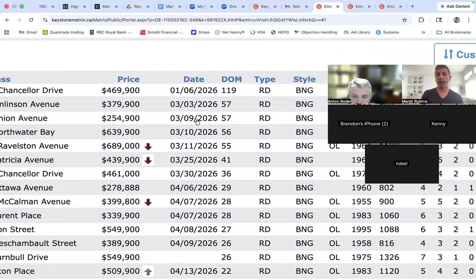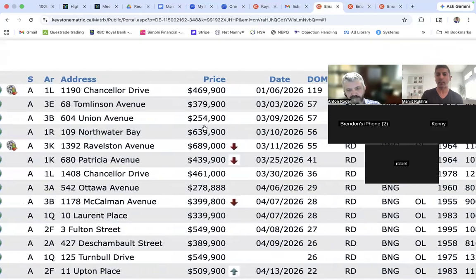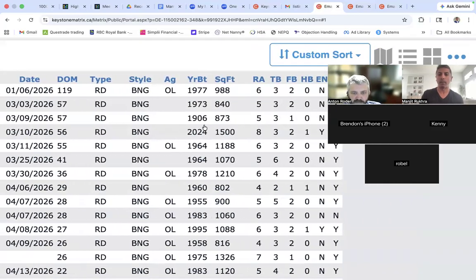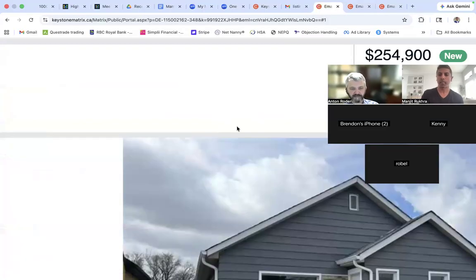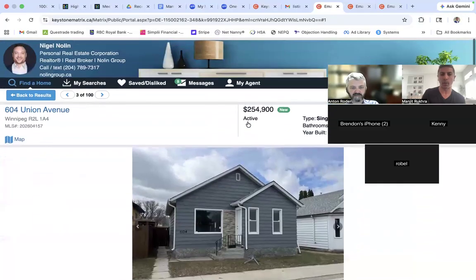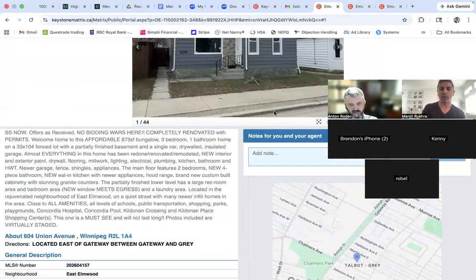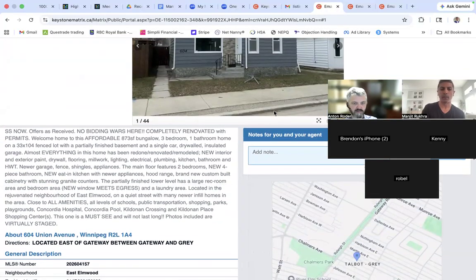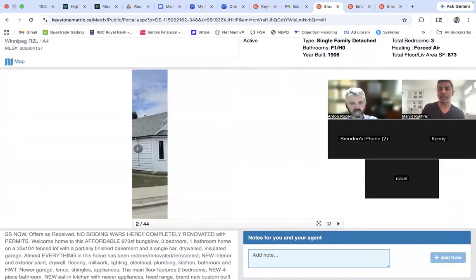So then what I might do is, okay, well, this one, Union Avenue, they're asking 254. Let's see, I'll click on it here. And sometimes it tells you what they started the house at, what price they started it. No, this one it doesn't say. So it just says it's asking 254. For some reason, maybe they're asking a lot. Maybe it needs a lot of work.